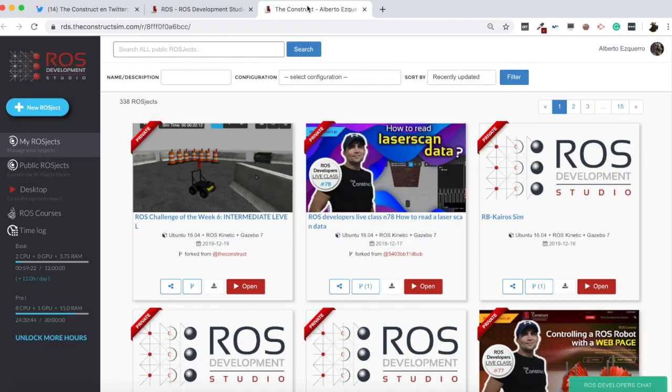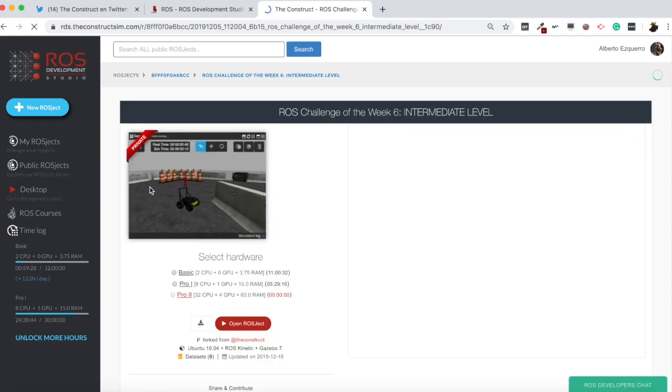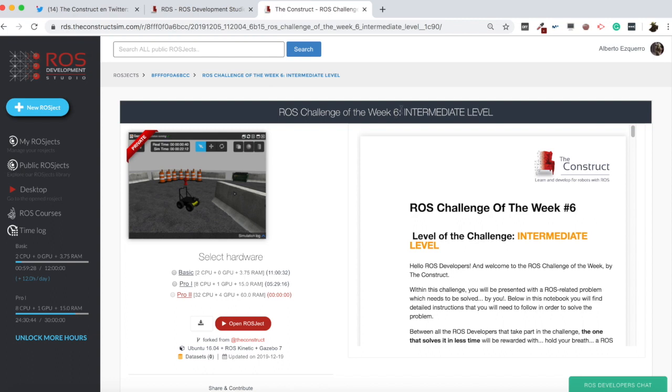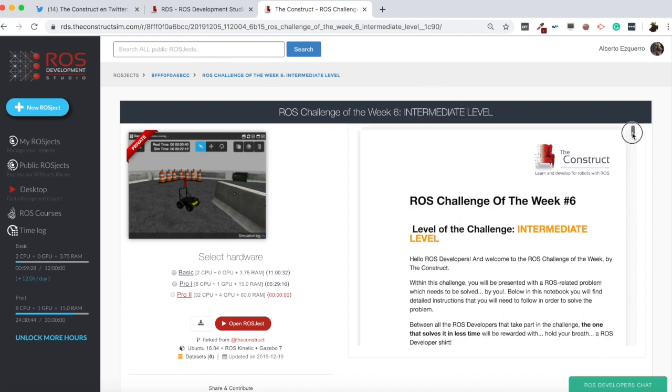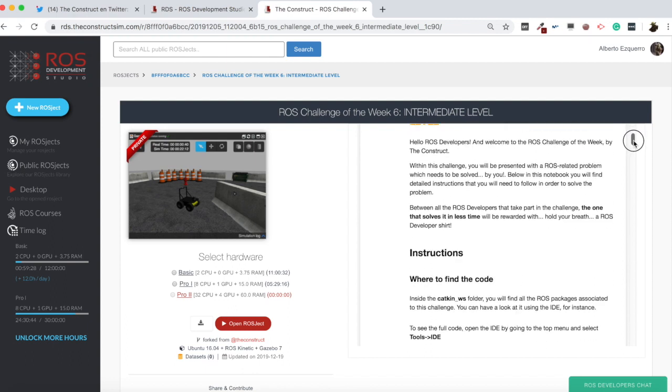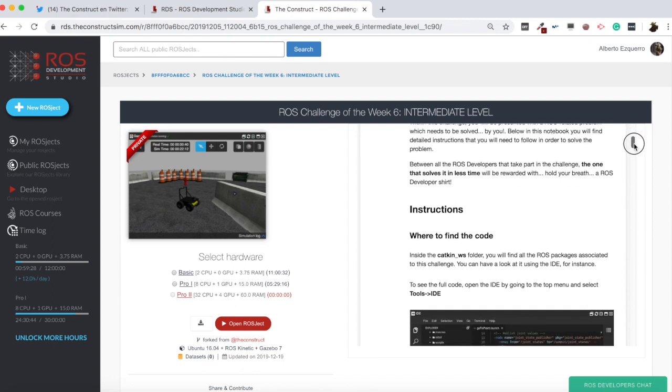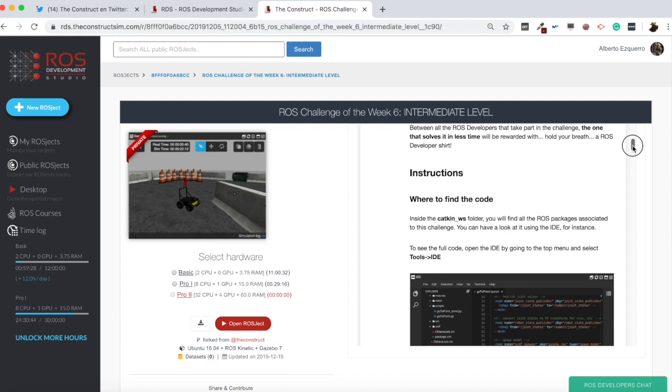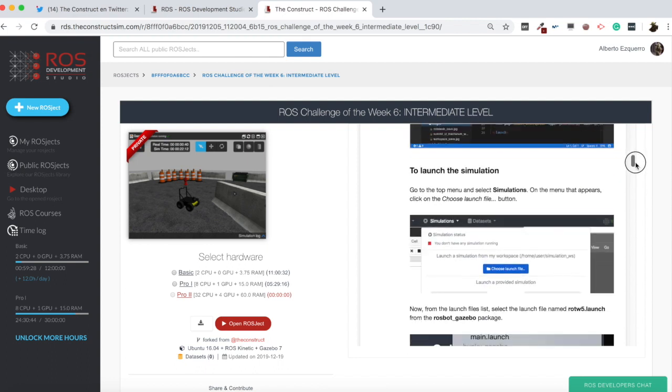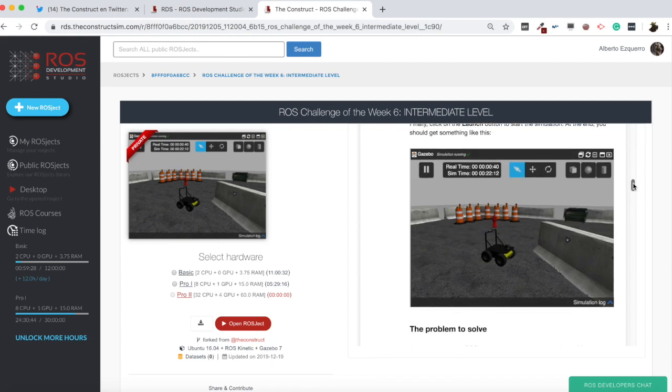Let me remind you of a couple of things. First of all, the challenge of this week is number 6, and as you can see here in the title, it is an intermediate level challenge. So it's between the beginner and the advanced level. You will see this one is not very difficult, to be honest. I would say that it's pretty easy. You just need to know a little bit how ROS services work and a little bit about understanding the message structure. We will see right now how to solve it, but you will see that it's super easy.